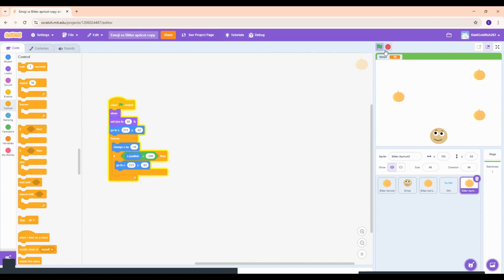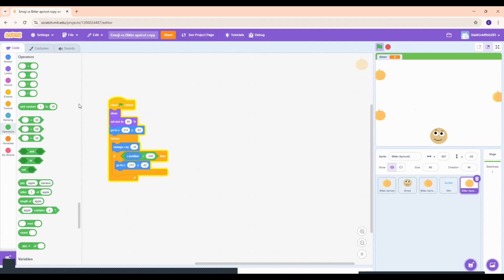But if you want to make this game a bit difficult, we need to go to operator and grab the pick random one. And in place of -10, in place of 1 to 10, we can write -8 to -15 to make sure the third apricot moves at its own pace. Let's see, will it work this time?